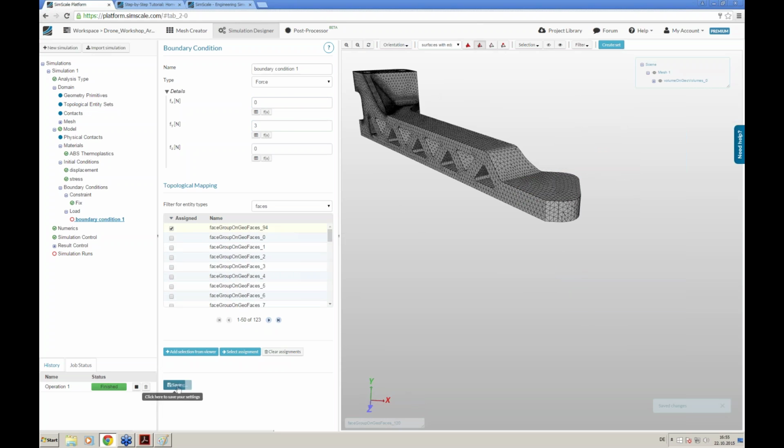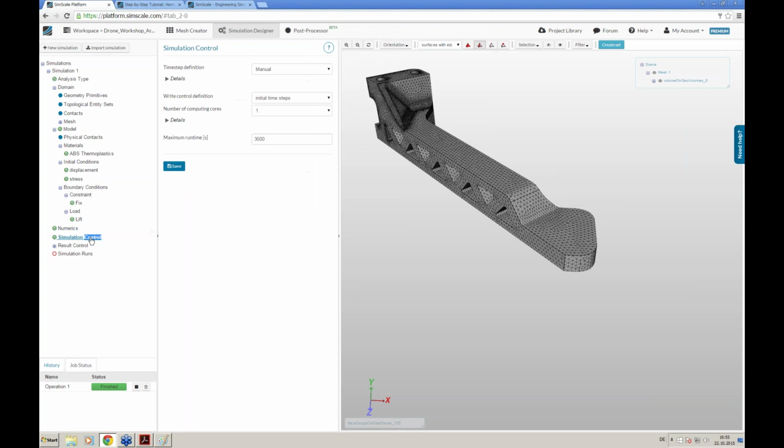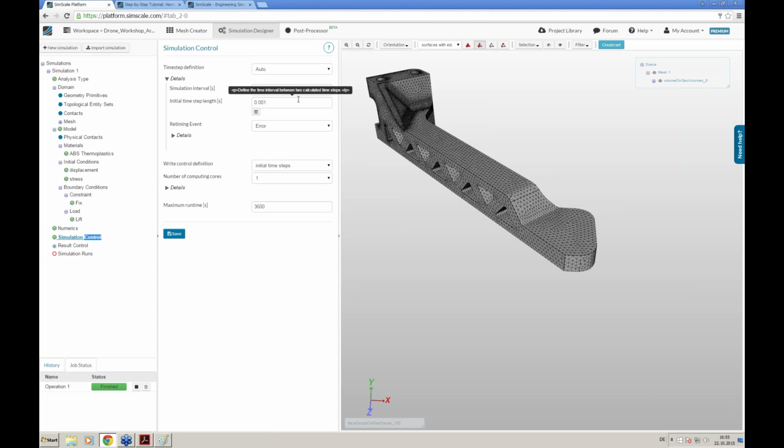And just click on, let's give it a name again, lift, save, and now we have also lift. And now the simulation is nearly done. We don't have to touch numerics still because the standard values are quite fine for us. And now simulation control. Please use auto, because in contrast to CFD simulation, FEA simulation is not iterative.